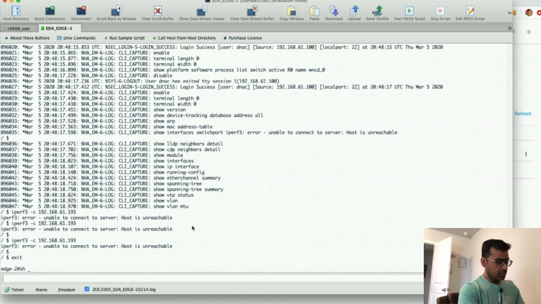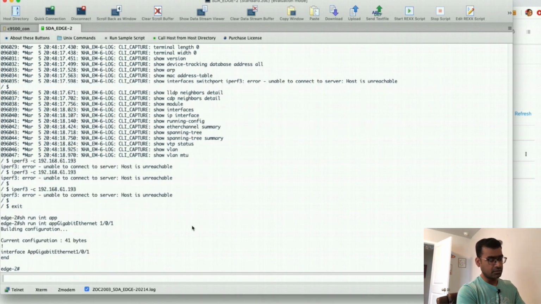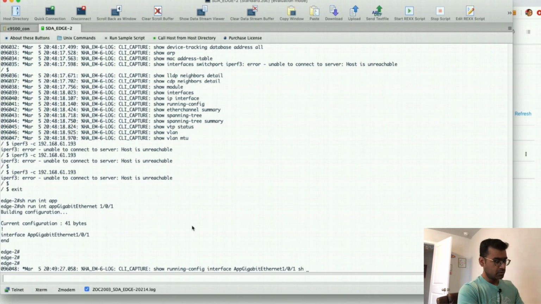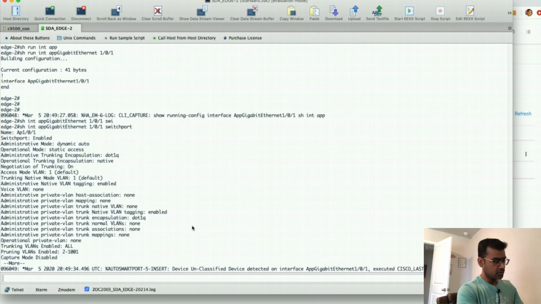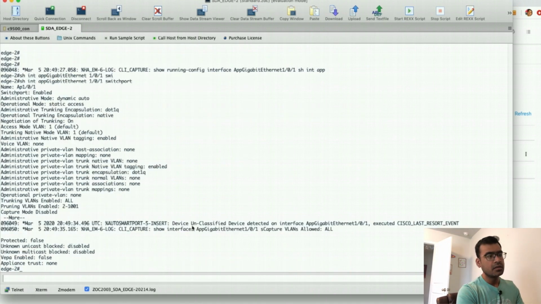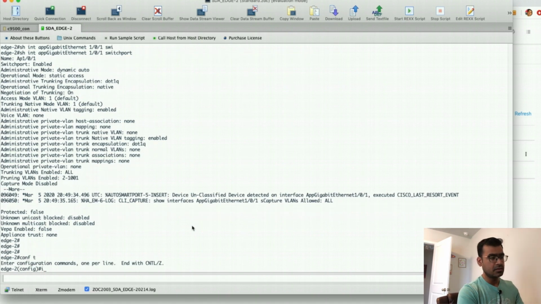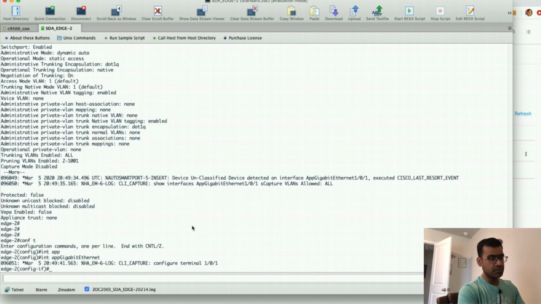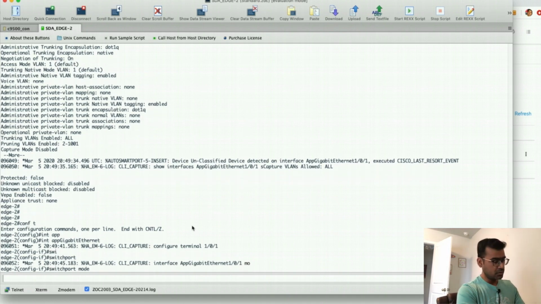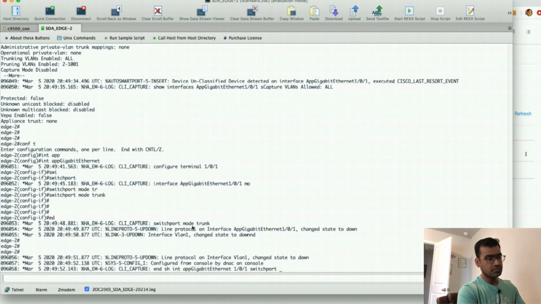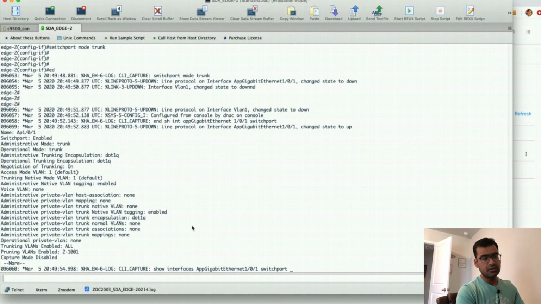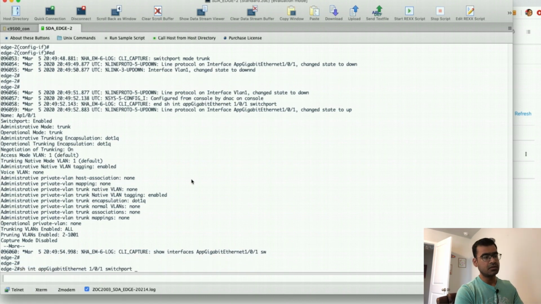Okay, let me exit it here and check the interface one more time. Show run interface AppGigabit 101. Okay, and if I do show interface AppGigabit 101 switchport, it is static access. Let me do a patchwork, which is basically I'm just going to configure it as switchport mode trunk, and then rerun the command. So the operational mode is trunk.